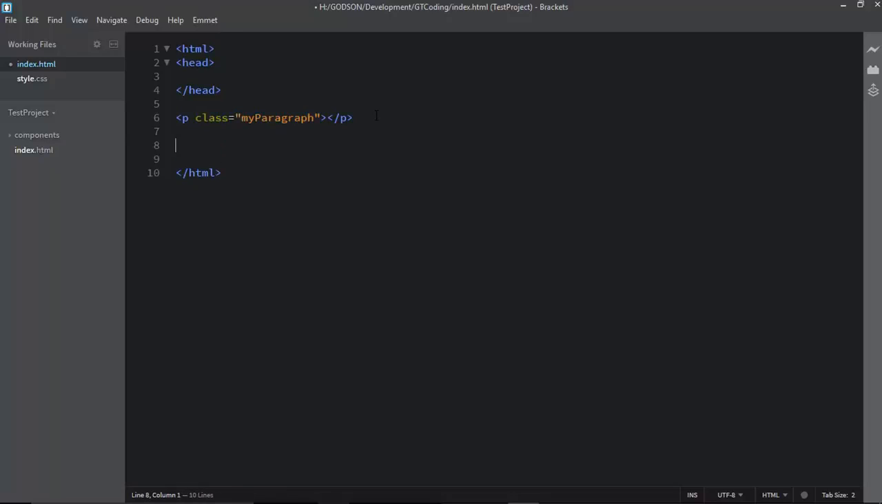If you want to create a division with a class name of content, you have to just type div.content and press tab. You will get this division with a class of content. For divisions, you don't even need to type div. You can just type .content and hit tab. It will create a division with a class of content.